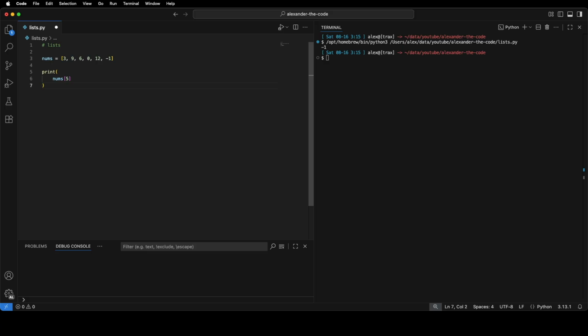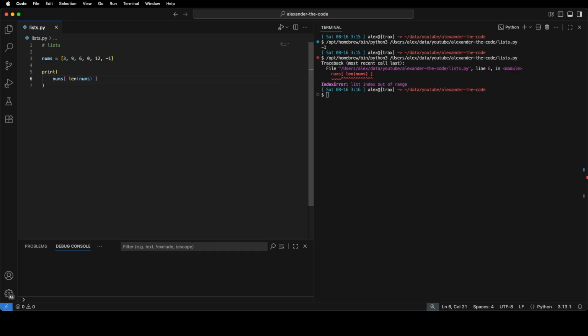Okay, so we have a way to get at the values in the list. And if we want to get the last item, we can use the length function on nums. If we just use length, it'll give us an error because we're going to go beyond the end of the list. I'll demonstrate that now. Right? List index out of range. That's because we have 6 items, and we actually don't have an index 6. We have an index 5, which corresponds to -1.